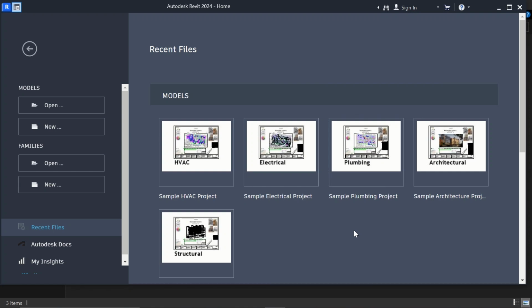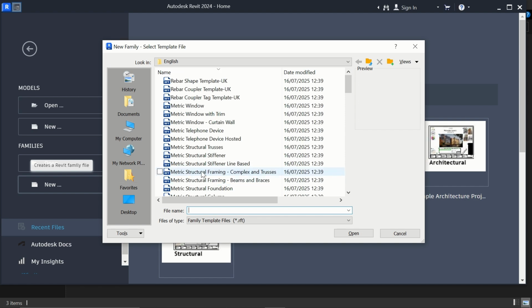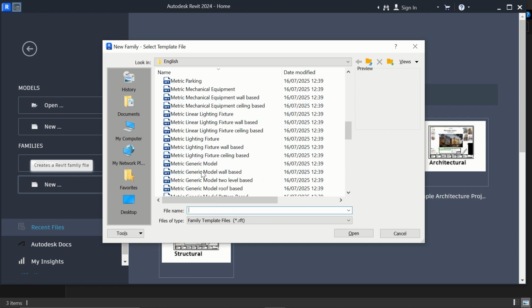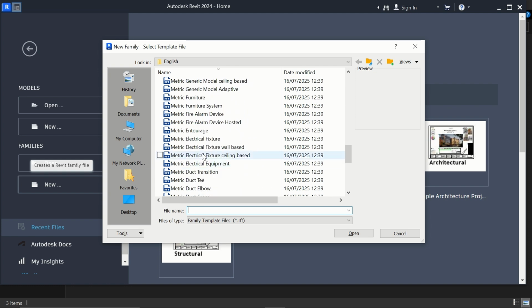Today I'm going to show you how to create an electrical socket. So let's start a new Revit family. Under the families, I'm going to click on new, and I'm going to select a metric electrical fixture wall based template, because the socket I want to create is wall based. So I'm going to make use of this particular template. I'll just click open here.